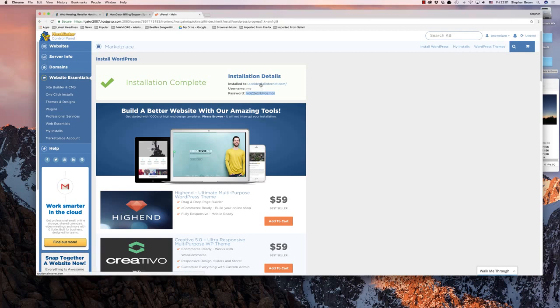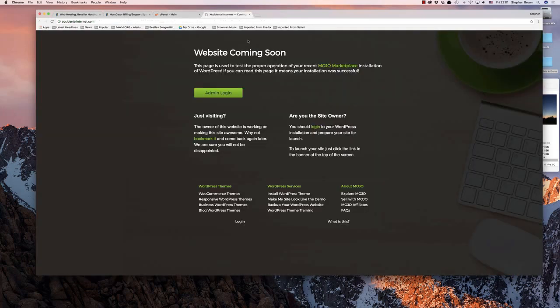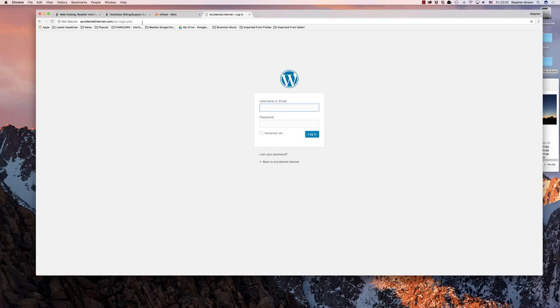I am going to go to the location, right click, open in a new tab. Here we are, and you can see that the website is coming soon. This is now what your website looks like. We're going to choose the admin login. And when we do that, you'll see this location up here. That's what you're going to use in the future to log into this site.